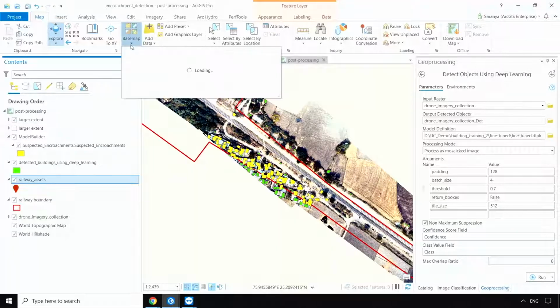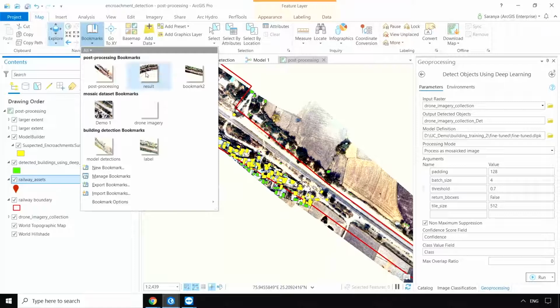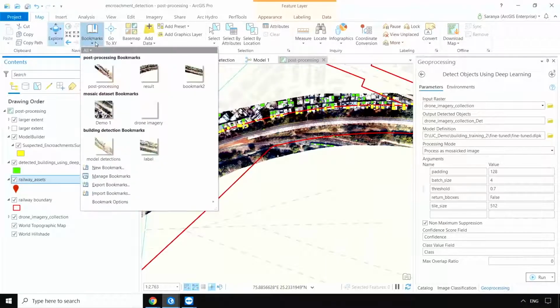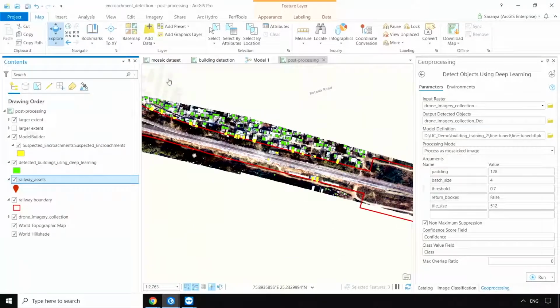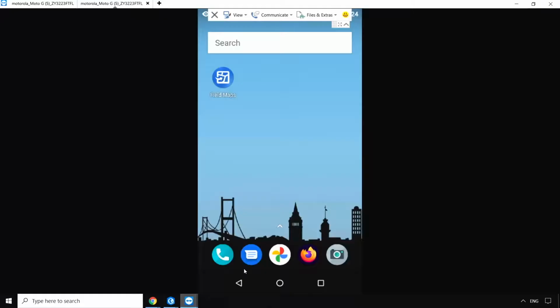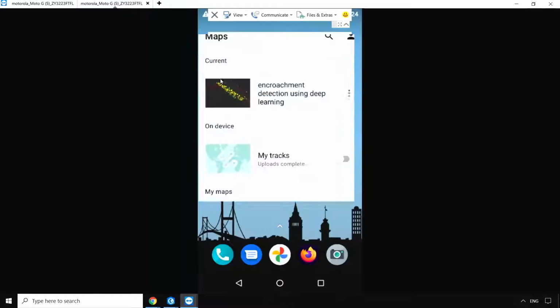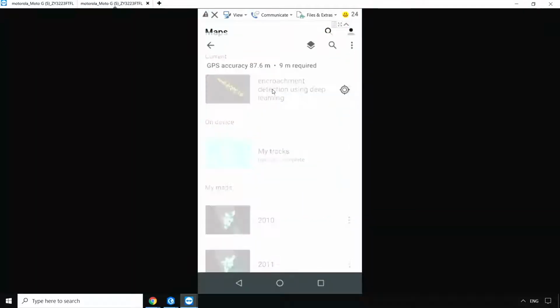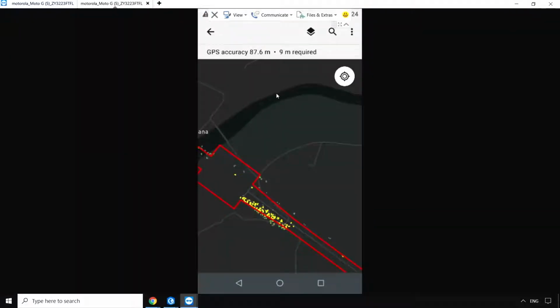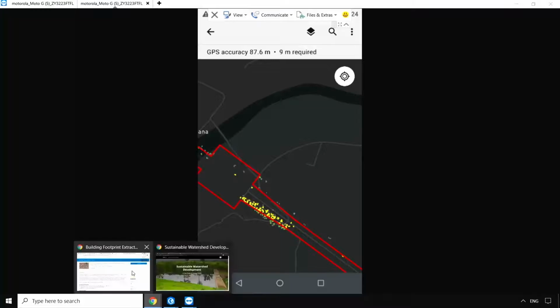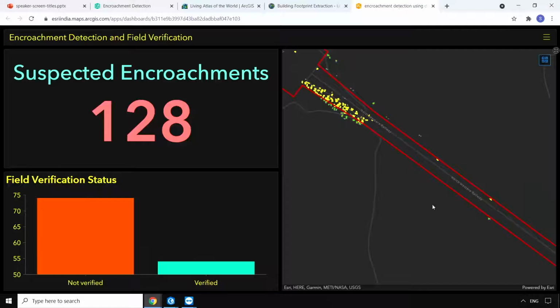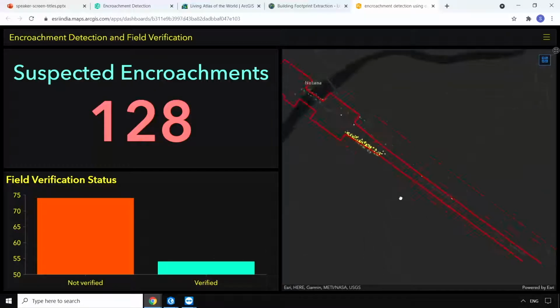Let us take a look at the results in other areas as well. Now the model detections are ready. You can share these suspected encroachments as a web layer to your ArcGIS portal, which you then can use in Field Maps. This will help us in carrying out our field verification activity. The results of this field verification can be viewed in a dashboard like this. So here we have the suspected encroachments and also the status of our field verifications.